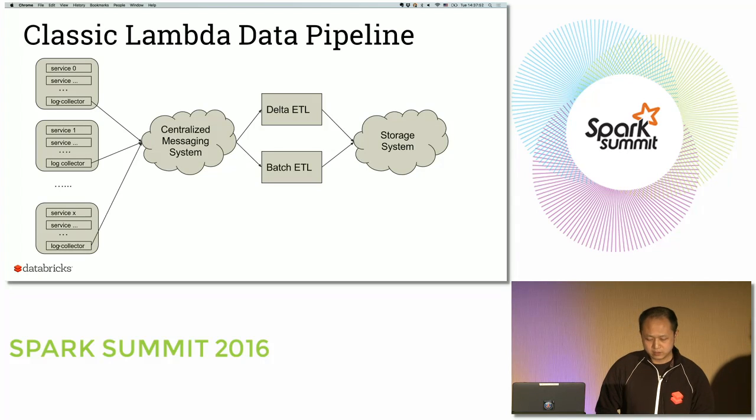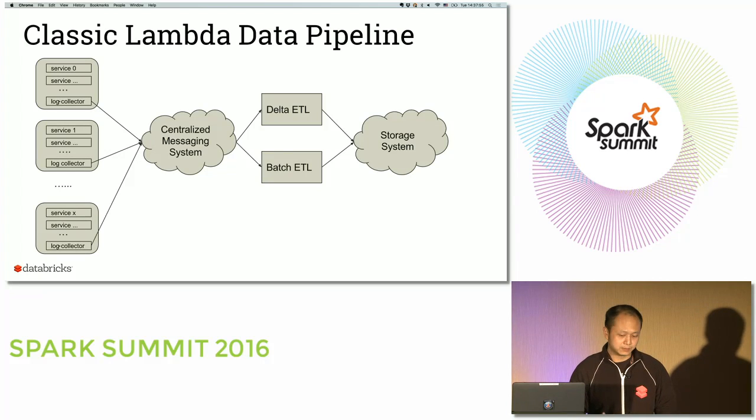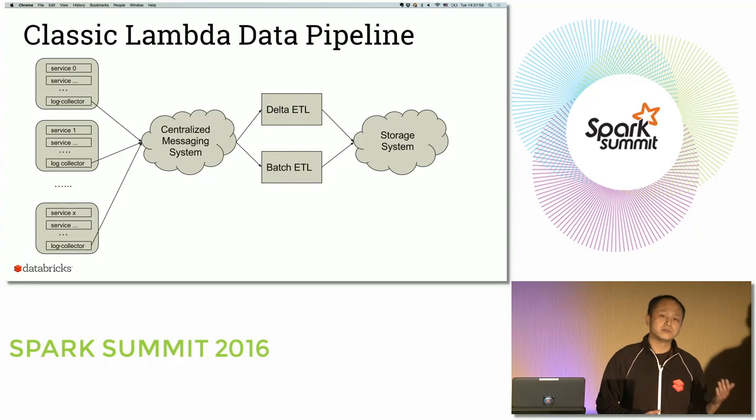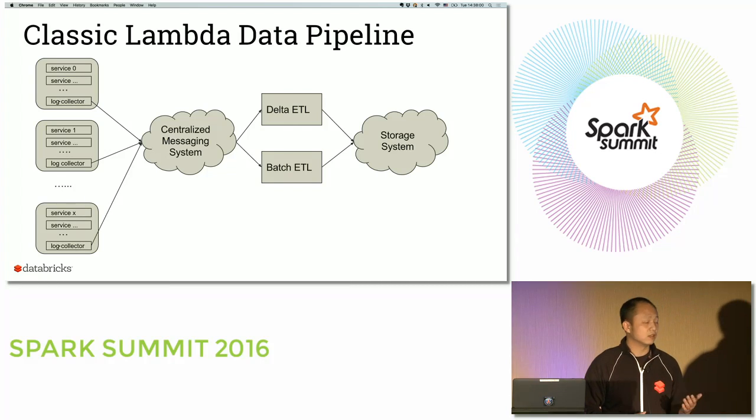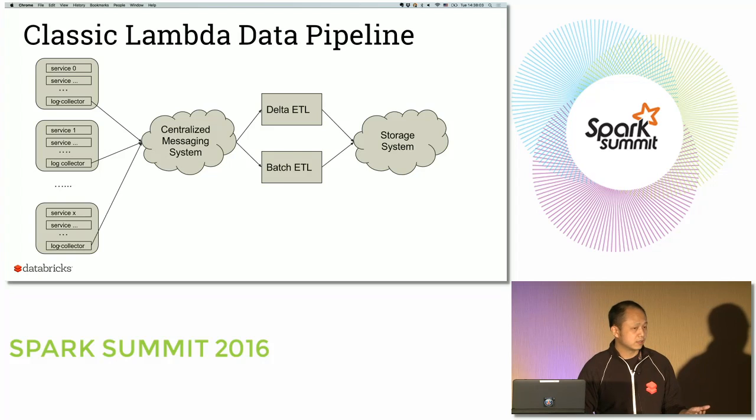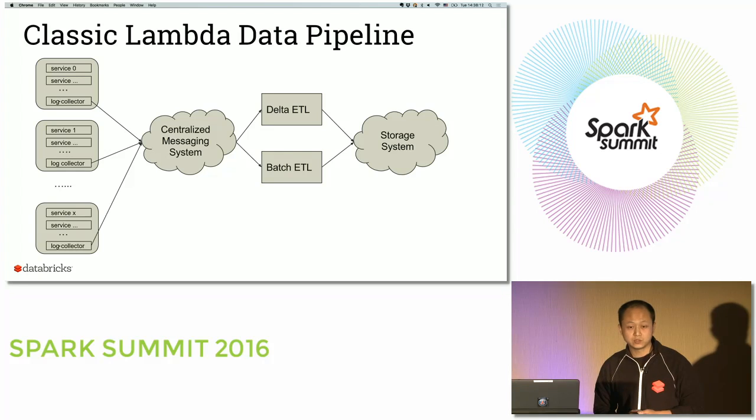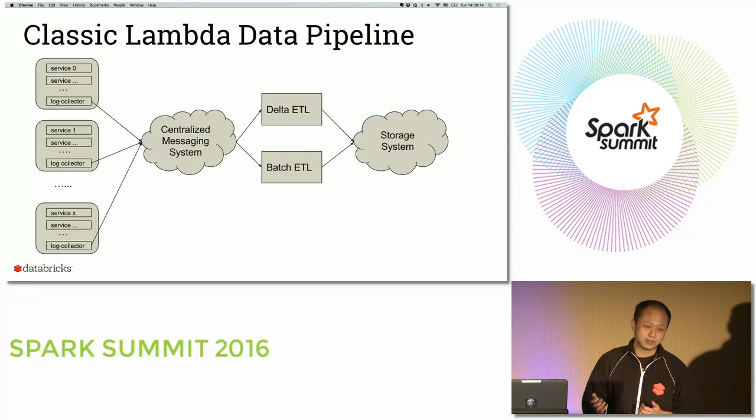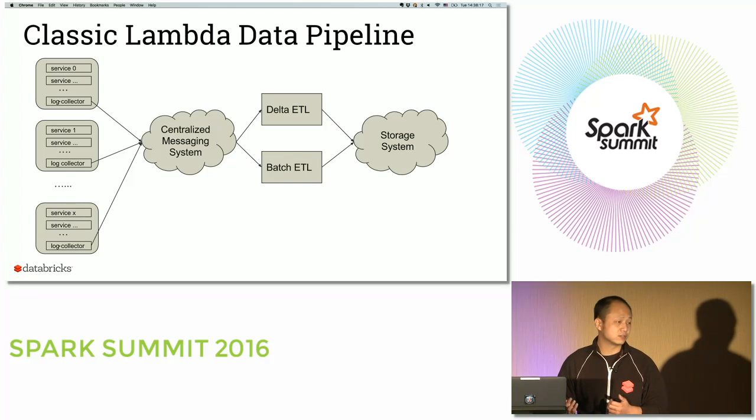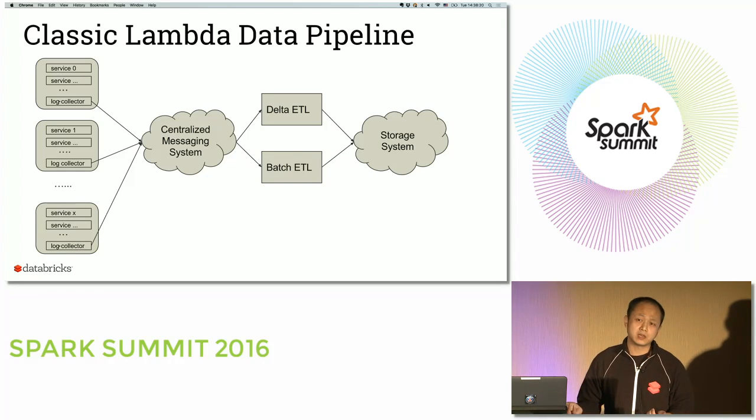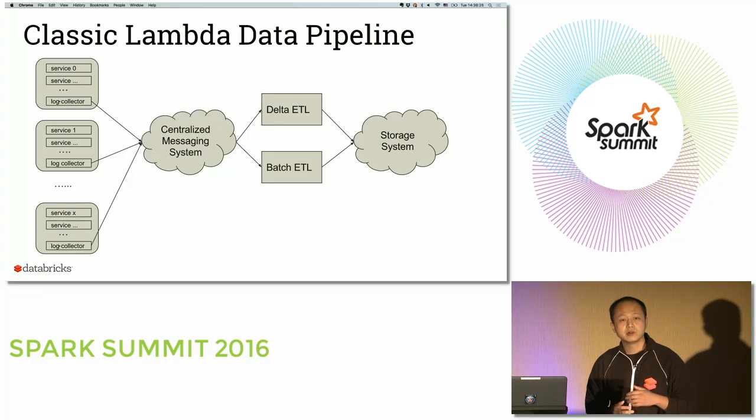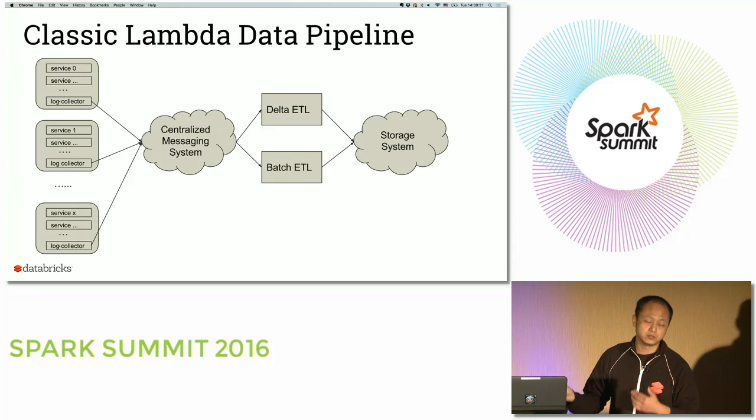So okay, let's take a look at what a classic Lambda data pipeline looks like. Basically you have a lot of services, and every service generates some logs. You want to collect all these logs and send them to a centralized messaging system. From this centralized messaging system, you have some jobs doing the real-time processing, and then write your final result to some storage system. This system could be HDFS or S3 or some kind of database. And then you also have some batch ETL jobs that run some expensive processing, finalize the table, and generate the output, and people can use that.